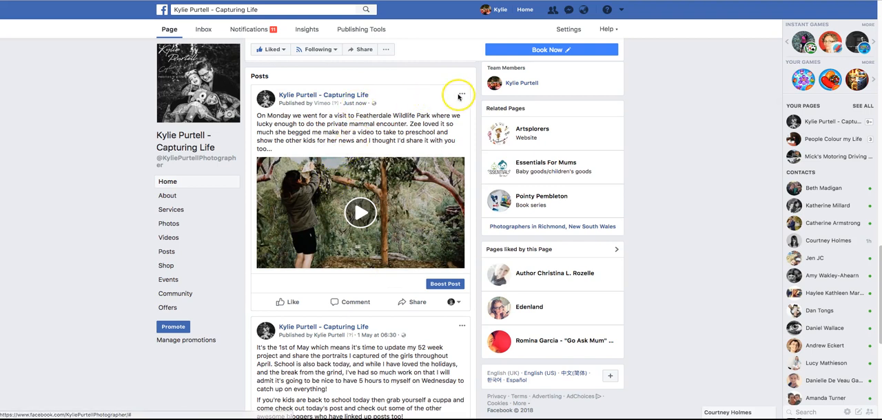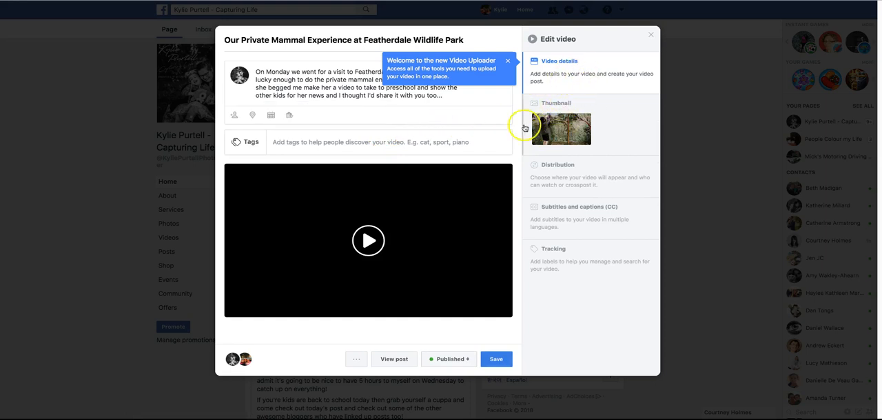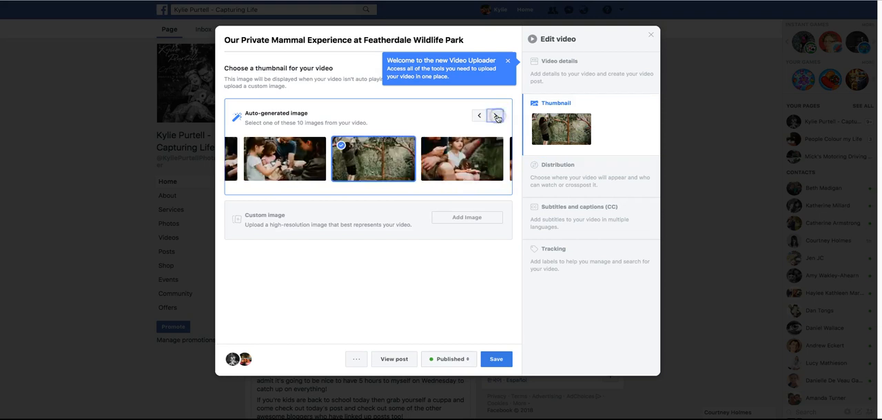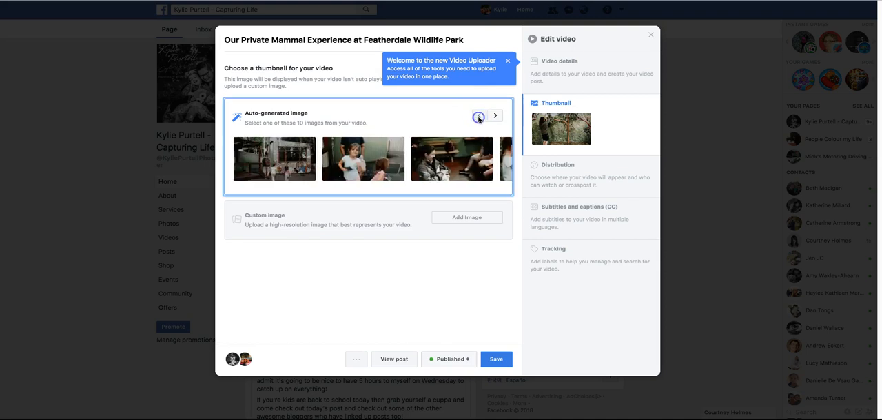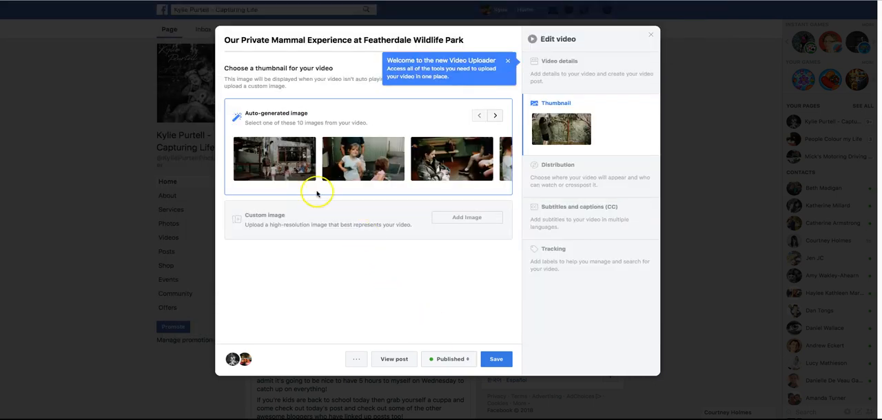You can then click on edit post, and then you can go in here and you can change the thumbnail if you want. You can choose one of the automatically selected images, or you can usually upload a custom image from your desktop if you'd prefer, if you create your own thumbnails. I often do that just in Photoshop, but for this screencast, I'll just go with one of the thumbnails that Facebook is automatically generating.